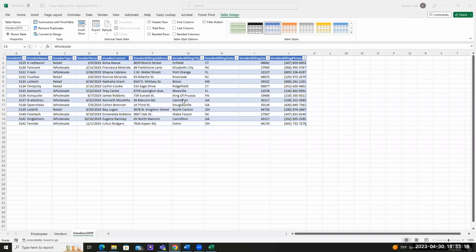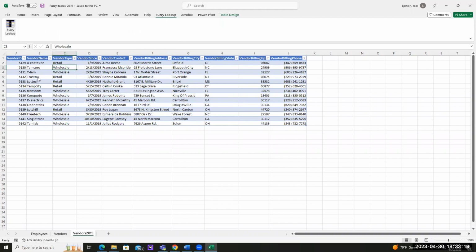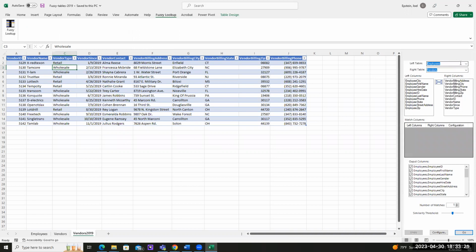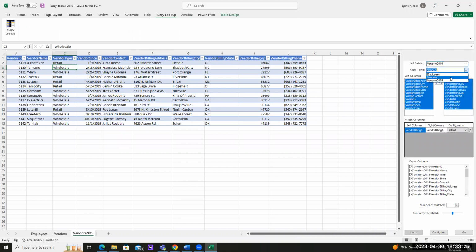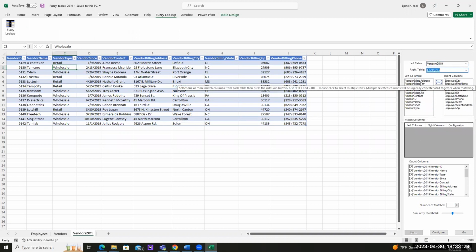Now we're actually going to get to do our fuzzy lookup stuff. We're going to go to fuzzy lookup, click on it, and it's going to bring us over here. What we want to combine is our Vendors 2019 and our employees. What we're going to join is our vendor billing address and our employee street address. We're going to click here, so that it combines.